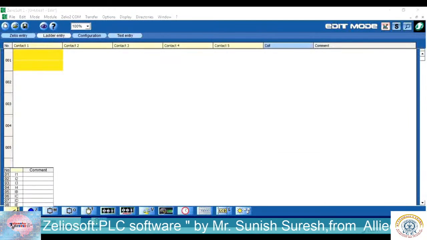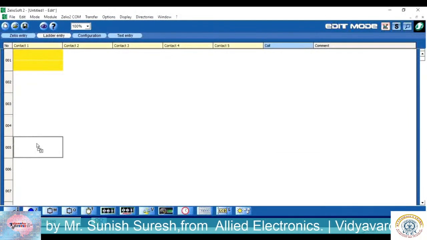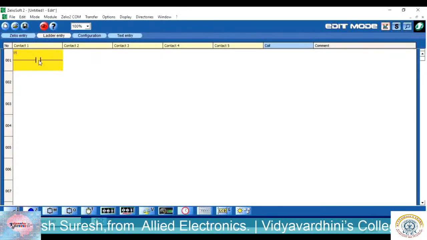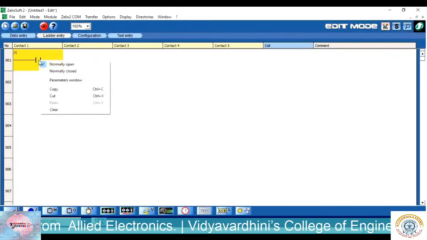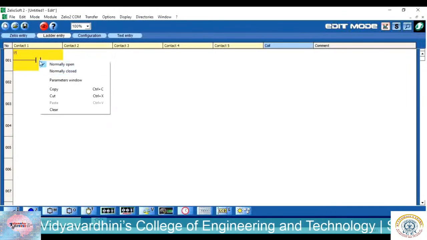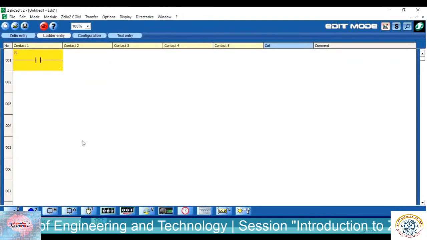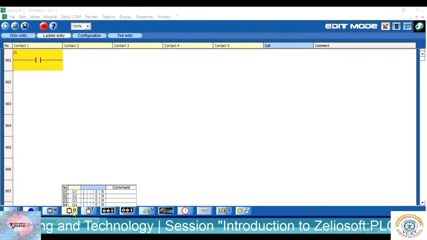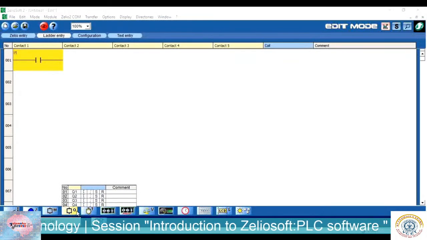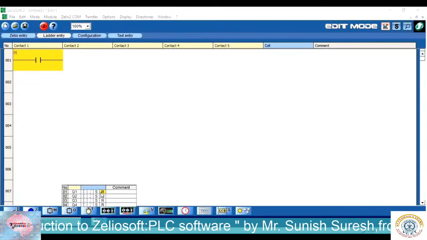I will go back to the ladder entry and explain with a simple program here. I will add an input. The input is of the type NO. You can change it to NC by right clicking on it. Right now I will go back to NO, and you have the coil, and that is the discrete output. You can choose any of the coil types.